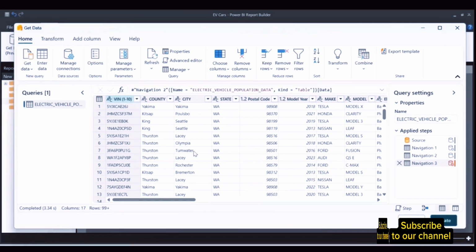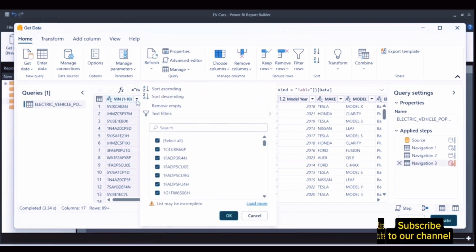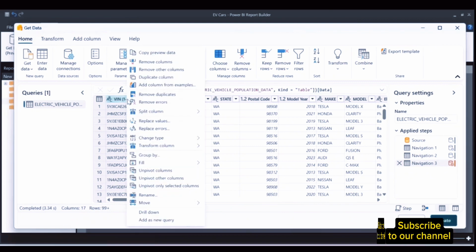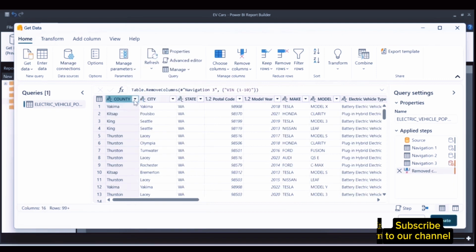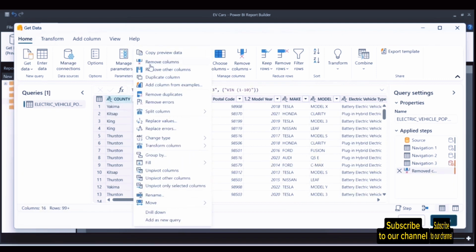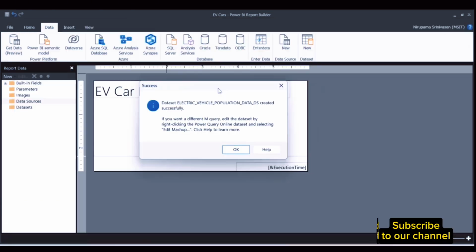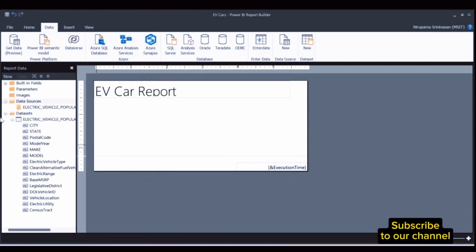For this report, I could remove a few of these columns because I don't need them. I'm going to remove the VIN column. I'm going to remove the county column. And I think this is good. The dataset is successfully created. And you can see the data source and dataset in Report Builder.